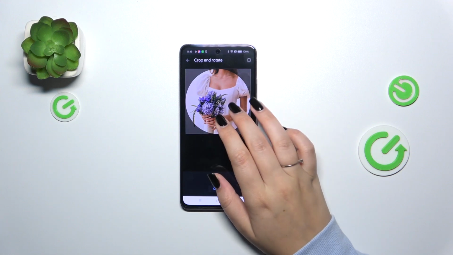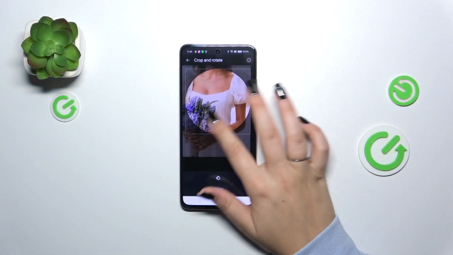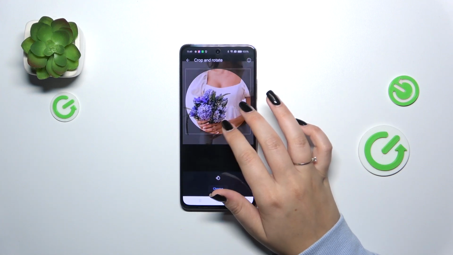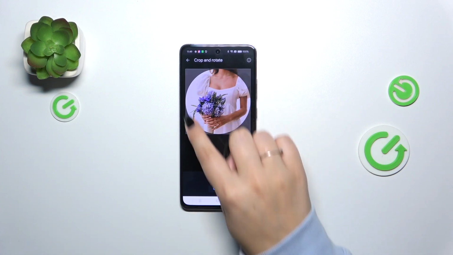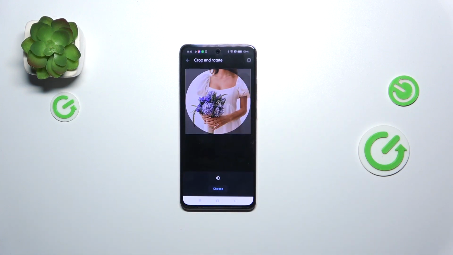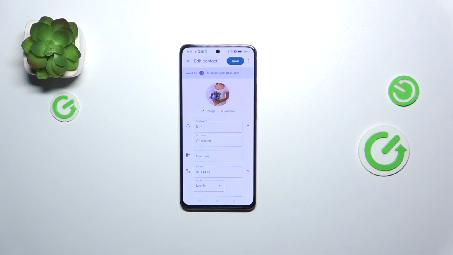And now in this step, you can change the position of the photo. You can zoom it in or out, and thanks to this you can decide what you will see after saving the whole contact, because basically this highlighted circle is responsible for it. So just tap on choose if you're ready.